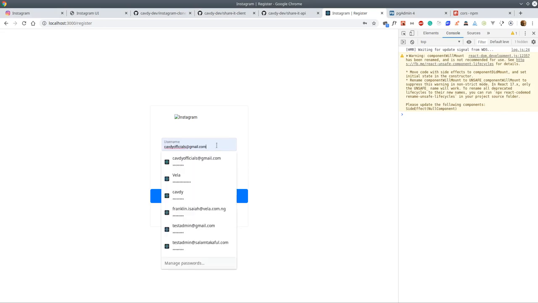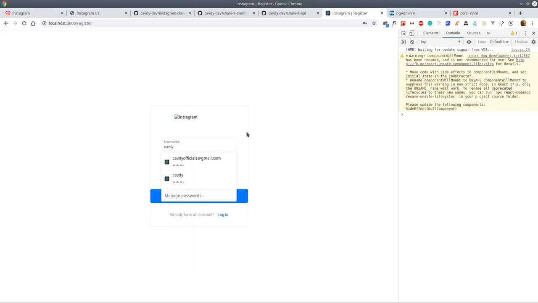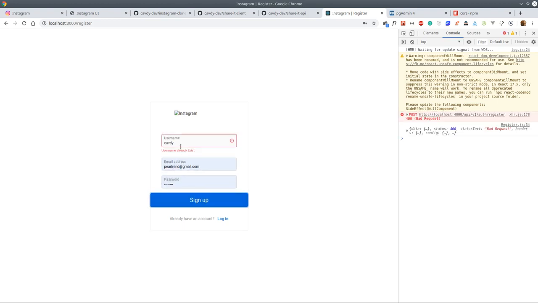So that should be cavd. Cavd already exists. Email exists. So if I hit this now, username already exists. Awesome. So our validation is working fine. Let me put in something else here. This username is not in our database, but this email is in our database, so it should trigger the email error now. Email already exists. Awesome, our validation is working fine.